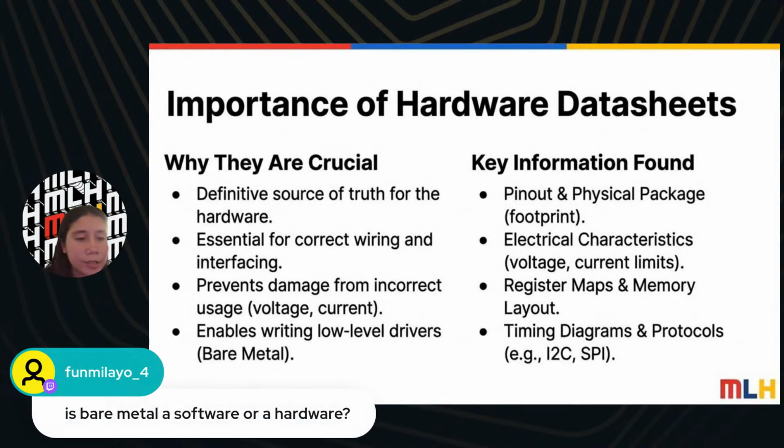We have a question in here: is bare metal software or hardware? Bare metal is basically like your board. It's just a way of calling it. For example, when you want to code something specifically for the hardware, you say, I'm gonna do this C code in bare metal. By saying bare metal, it means that you are going to code directly on the hardware, very specifically. So I wouldn't say it's software, it's more pointing toward the hardware side, because bare metal is basically the board that you use.